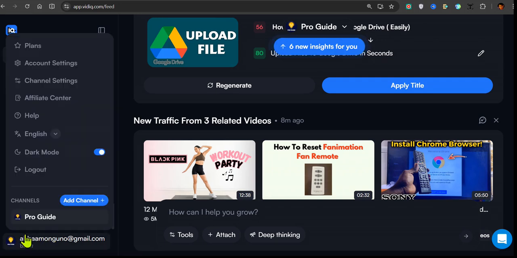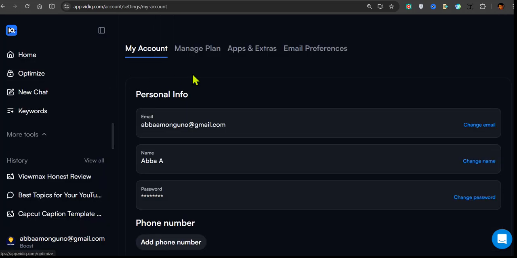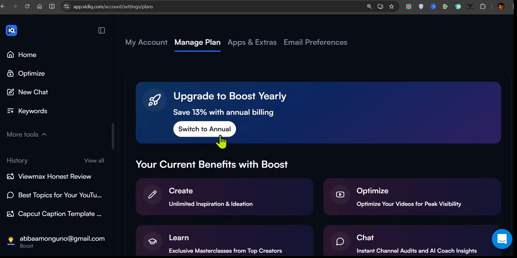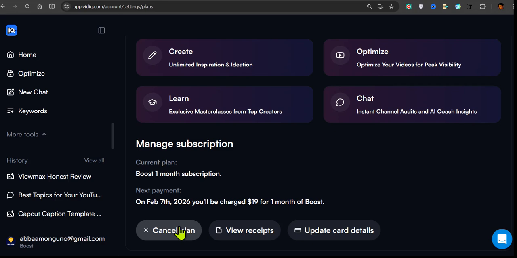After you click on your Gmail account like this, the next thing to do, you go to account setting. After you go to account setting, now you go to manage plan and then scroll down. So now we click on this cancel button.